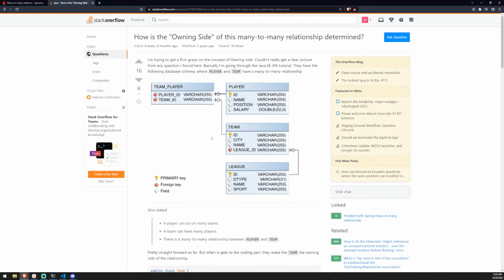So remember how I was saying earlier, you have your two entities, and then when they have a many-to-many relationship, you use a junction table to represent that, and that's what they have over here. They have a junction table.